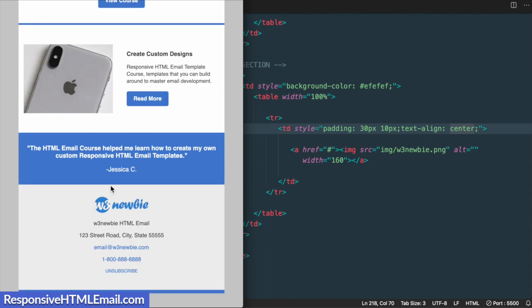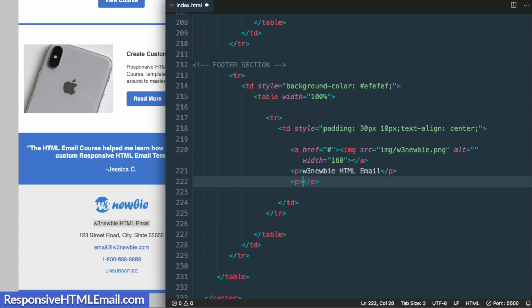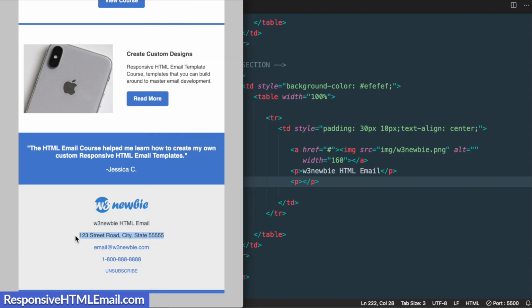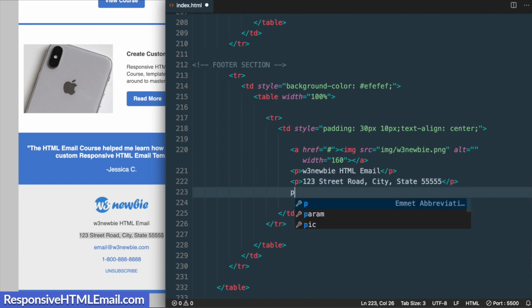Okay, so with the logo set, let's add the text that appears underneath that with W3 newbie HTML email. So we'll add that paragraph text and then a new set of paragraph tags for the street address. And underneath this, we're going to have an email link. So we'll add P and then A for the link. And then to prompt an email to open when somebody clicks the link, we'll use mailto followed by colon and the email address. Then we can add the actual text which we'll display. So I'll write email at W3newbie.